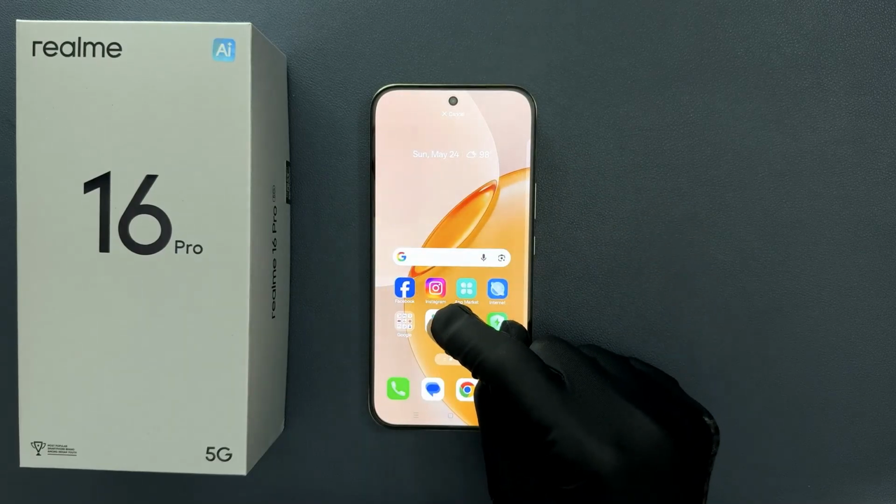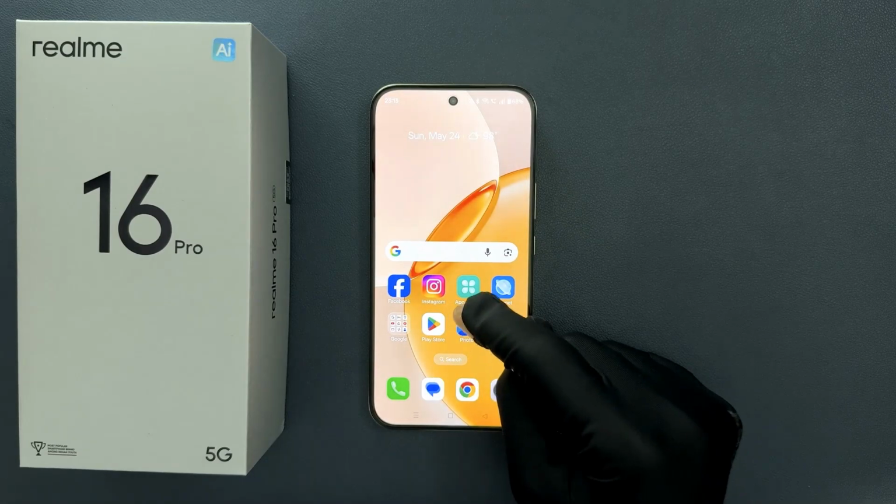So I want it over here. After that, just lift up your finger. Let me do that. You can see it's now placed over here.